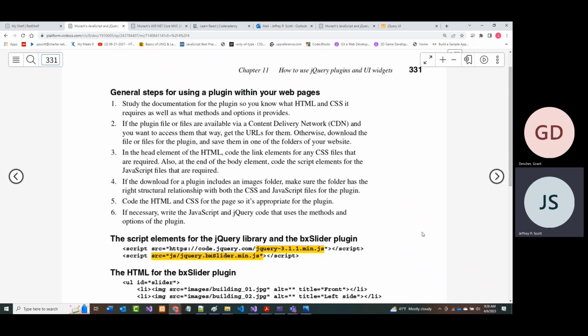Then, as it says in the head element, what may happen is with certain plugins, with many of them, they will require you to add in another CSS file. And as it says at the end of the body element, they may ask that you code in extra JavaScript files.